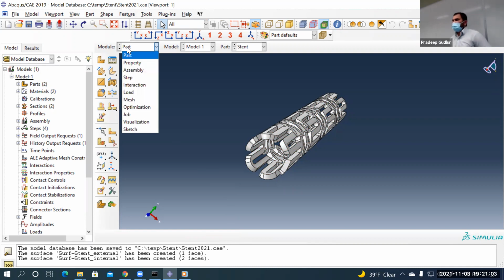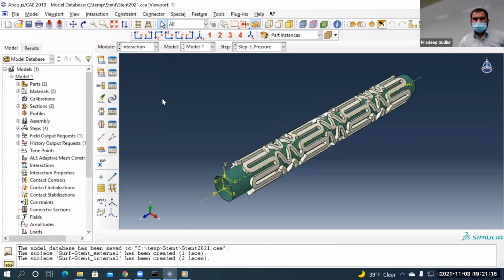So the reason for doing this is we'll go to interaction step. The next step is interaction step. I want to define contact. So when the balloon is expanding, the stent also should expand. So part interaction. What happens if I don't define the interaction? When the balloon expands, what happens to the stent if I don't define the contact?